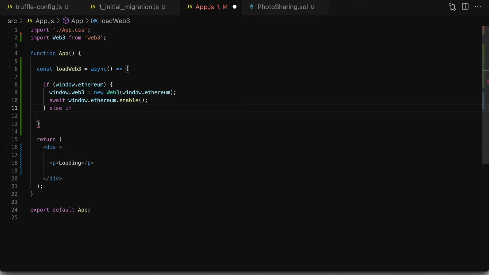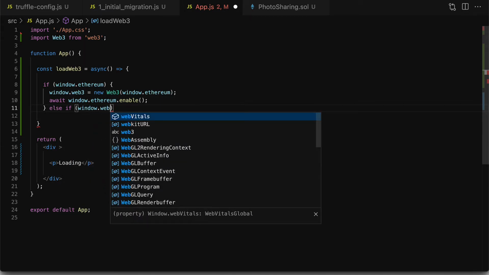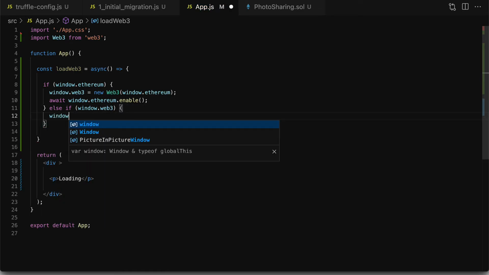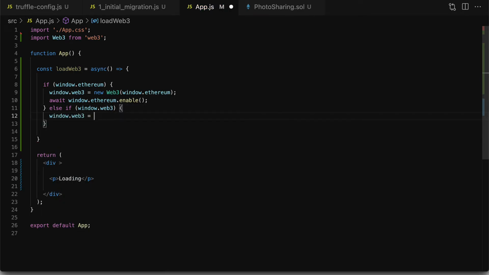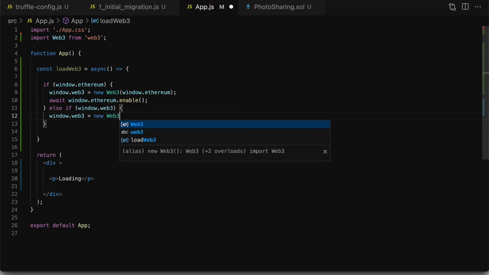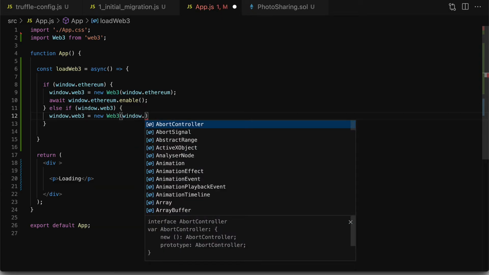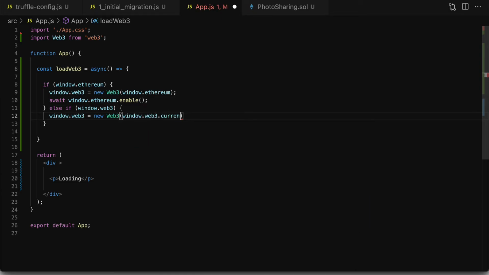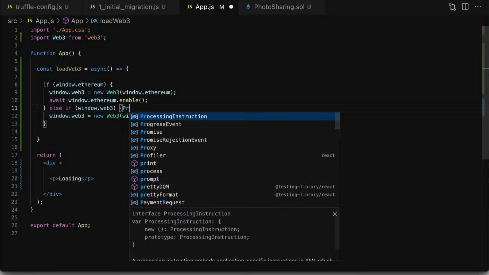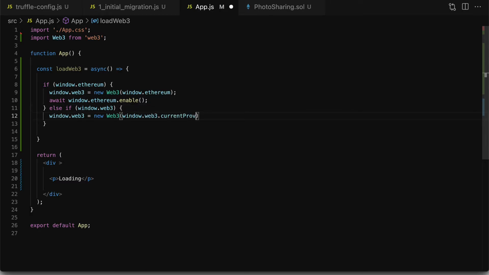Otherwise, if the window doesn't have Ethereum, but it has Web3 from a different provider, we can define window.web3 to equal a new Web3 object, passing in window.web3.currentProvider if it's not Ethereum. So these are some checks for what is the provider. Typically, it'll just be window.ethereum if you have the cryptocurrency wallet extension MetaMask installed.